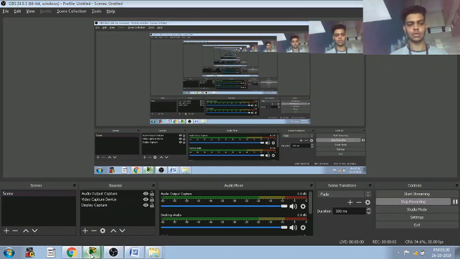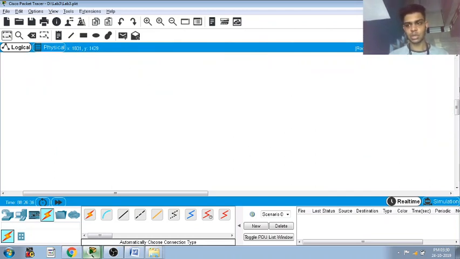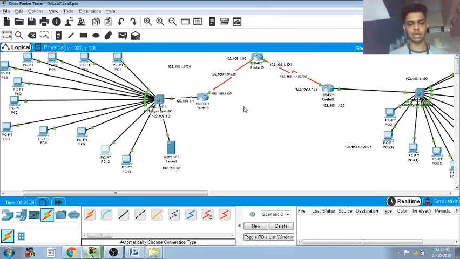So today we are going to implement dynamic IP allocation using a DHCP server, and we are going to learn about subnetting in this tutorial basically. So for subnetting, this is the network we have.